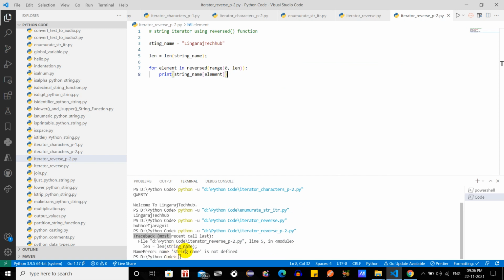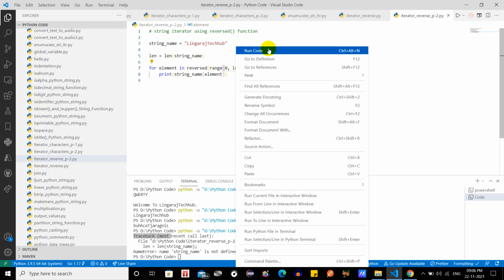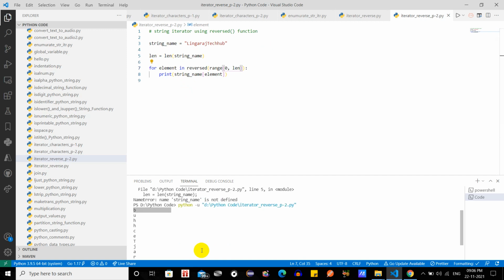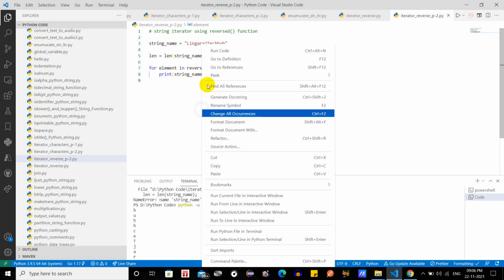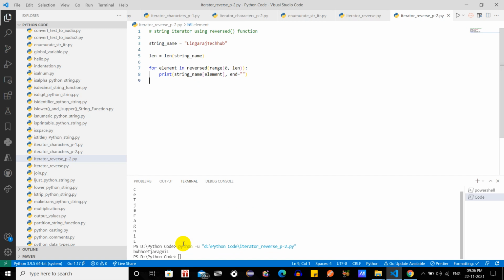So here it says string name is not defined. It's saying that string name r. Okay, that's why the spelling is going to be printed here. Fine, in the reverse form, if I add end equal to this, it is going to be printed in linear form, okay, in the horizontal form. BHUHHCETJARAGINIL. So this is the reverse order that is printed with the help of the reversed function.